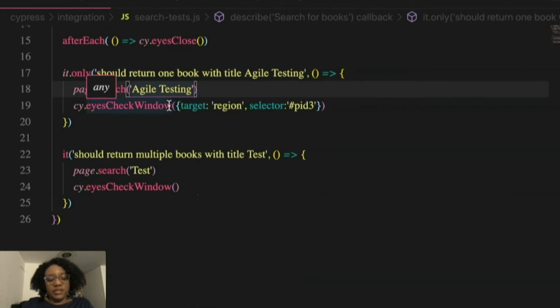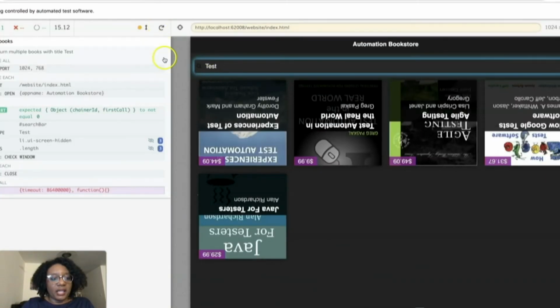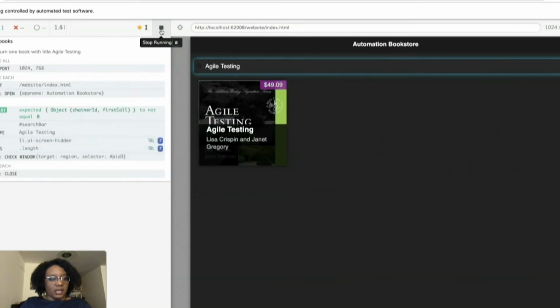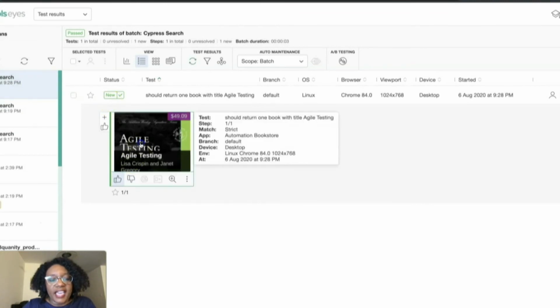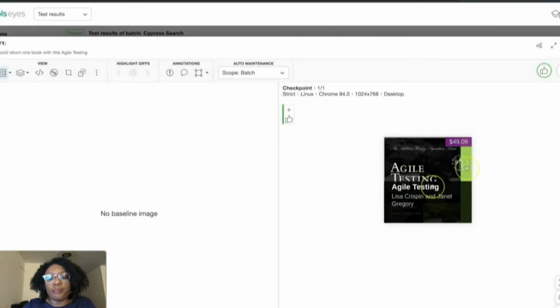So let's go to Cypress. All right, we're back at Cypress and let's run this again and hopefully it's just, yeah. So we just have the 1 book this time. So, all right, it's not going to get this whole page. It's essentially going to just find that element, the PID3 element, and it's going to take a picture of that element, which is done. All right, so let's go to the dashboard, but we don't have to, but we'll go. All right, so we get over here and we see we have a new test and we see that it's only captured the book, not the entire page, which is good.